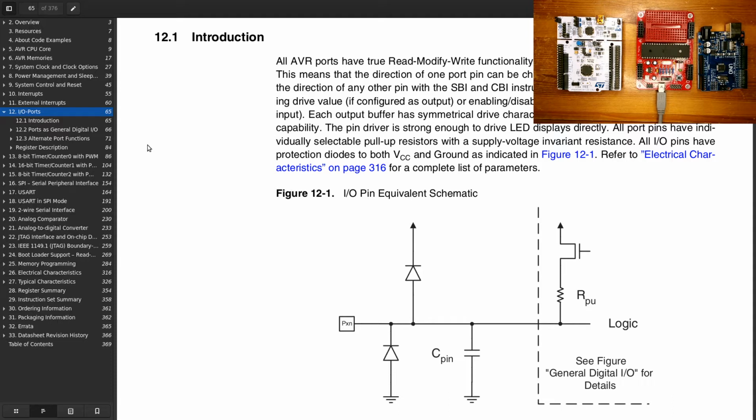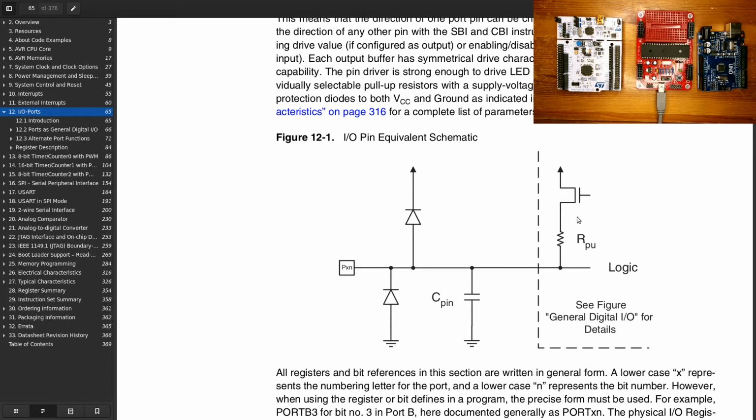So if we have a look at the diagram here, we basically have a few diodes to prevent undervoltage and overvoltage, a capacitor for output stability, and then we have here a pull-up resistor, RPU. This allows us to set whether we want the input to be, or if it's an input, we can set it to be a pull-up so that it's not floating. And that's control over here.